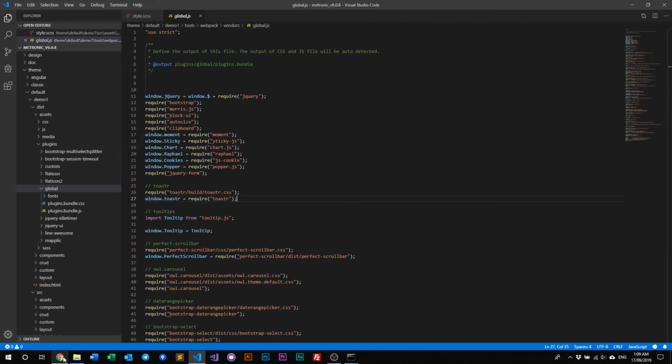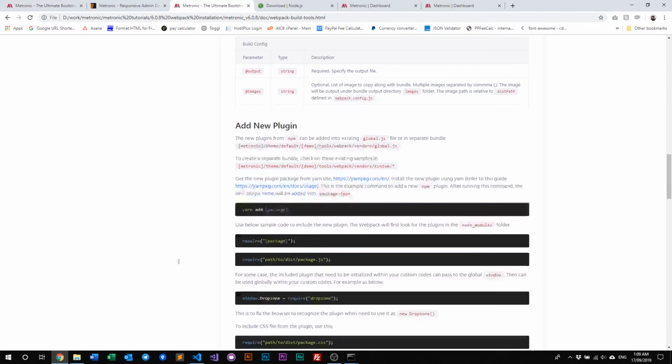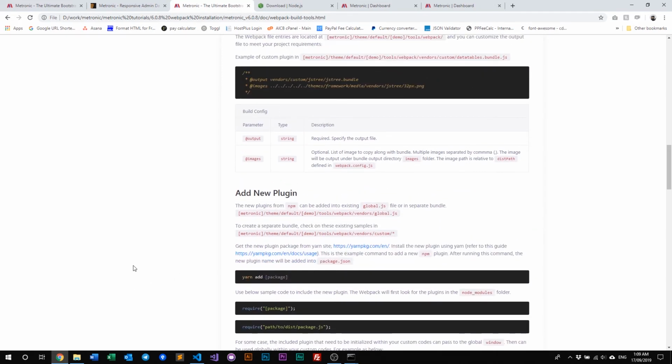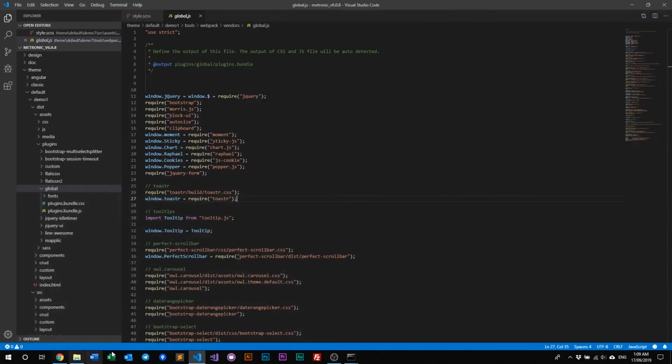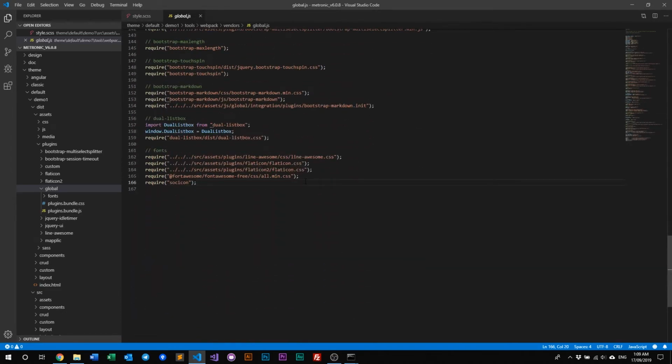To understand that a little bit further, we can look into certain examples. Let's look at our global.js. Let's say we want to add a new plugin to our global bundle. What you do is scroll all the way down. We put the comments here just to keep it neat. Say this is my plugin. And then what we do here is just require files.